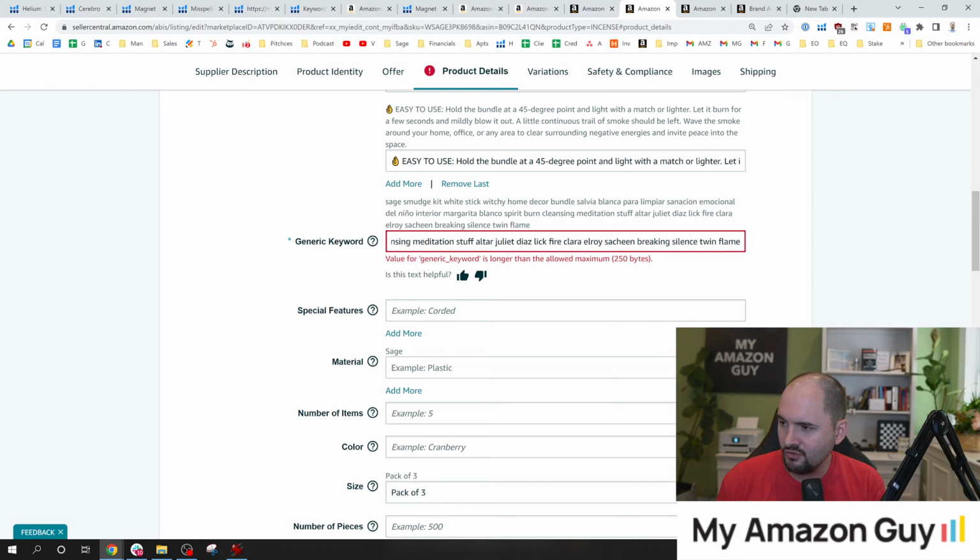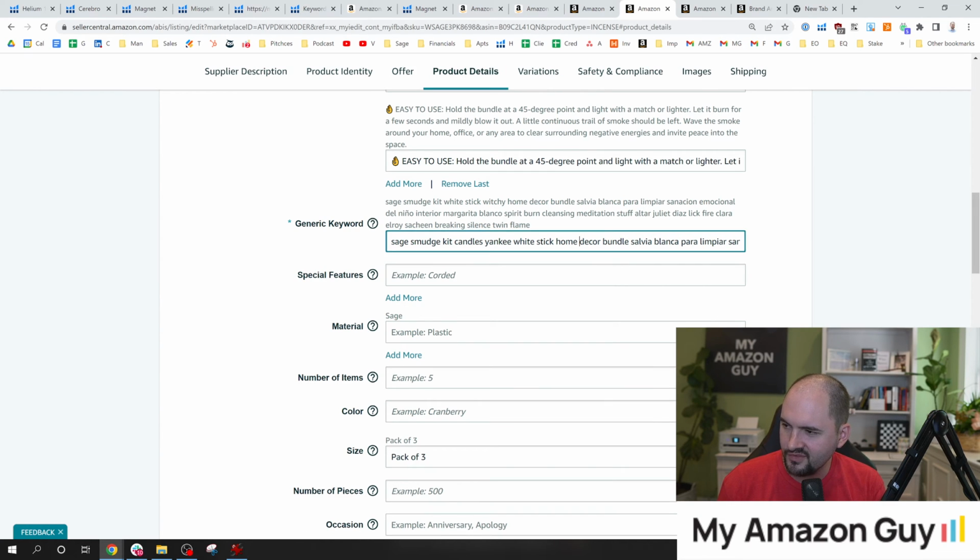What is maybe not so important? I'm going to just kind of cut the word Juliet. I'm going to look for other things that I might want to cut. Something I focused on in the past was witchy, but the keyword data just never really improved, so I'm going to ditch that. So I made room in there for that.